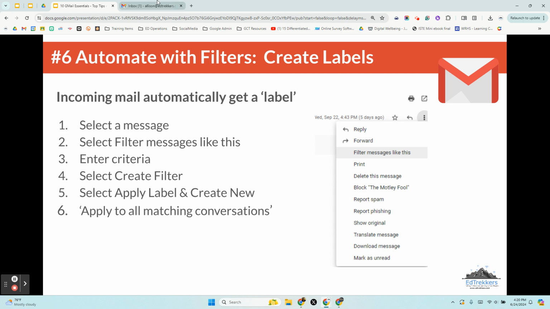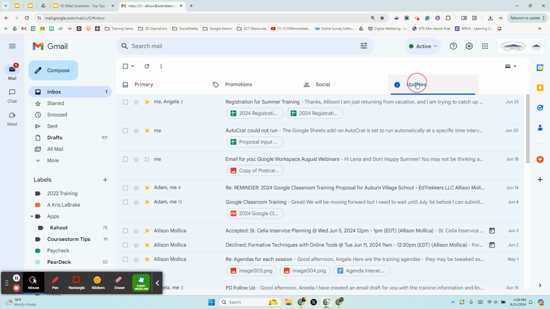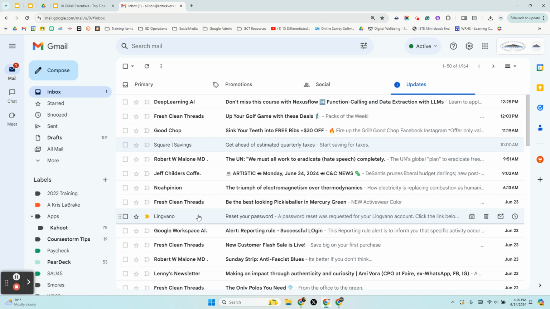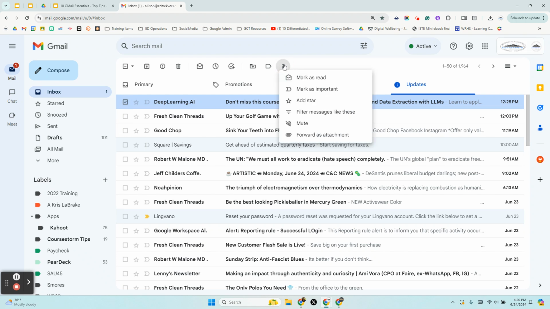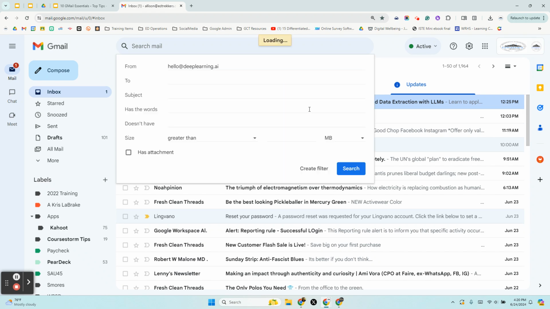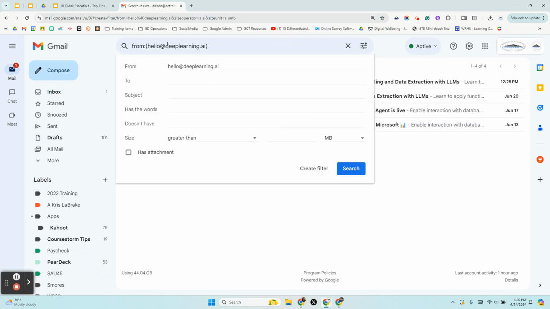So let's go. Hopping over to Gmail, I'm going to click on updates. And in this case, we'll just grab Deep Learning AI. So I select that message. They're offering me a course that I'm going to take with a lot of tips and tricks that come in. And I just want to make sure it's tagged. So I'm going to click on more and then choose filter messages like these. And it's from Hello at Deep Learning. And I'm going to select create filter.